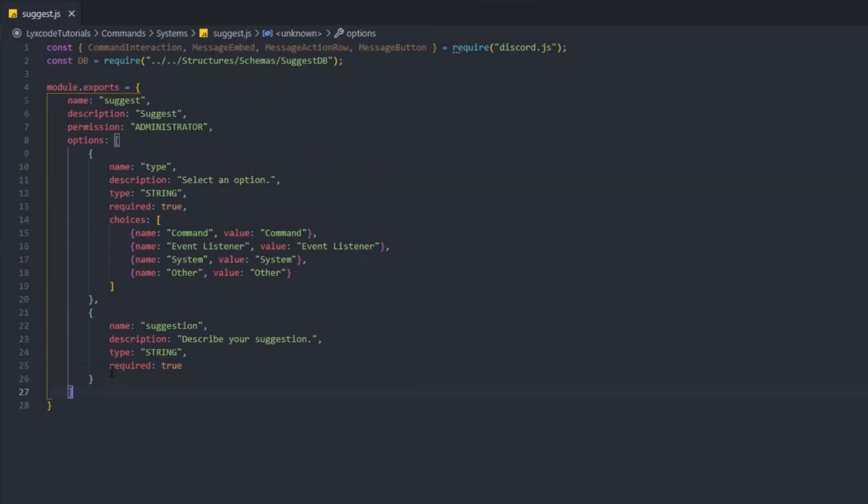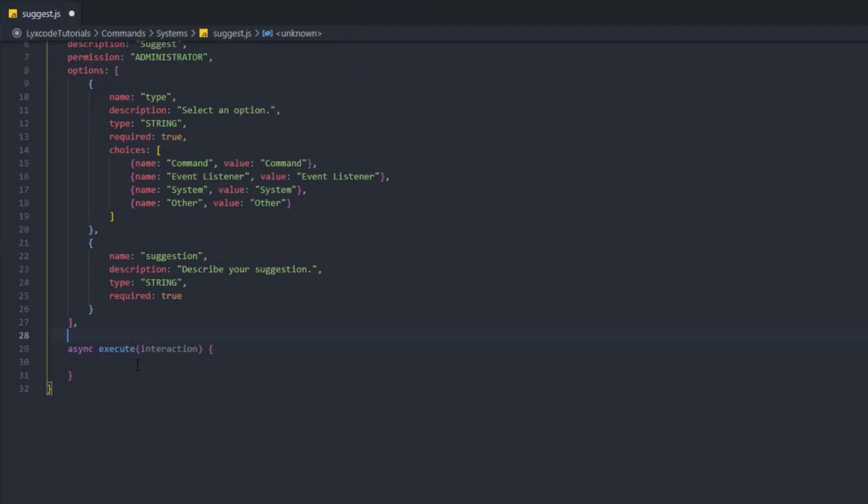So we are basically done with our actual command structure. We're gonna go down at this array, put a comma, and here we're gonna write async execute. We're gonna execute the interaction because that's the only thing we're using. Now we're gonna open our parameters. At line 28, we're gonna add a slash and then 2 stars, hit enter. And inside of these curly brackets, we're gonna type CommandInteraction to get the properties of the interaction.